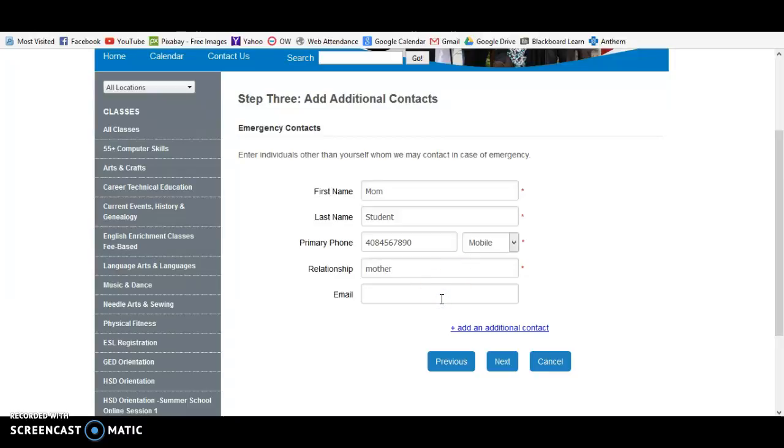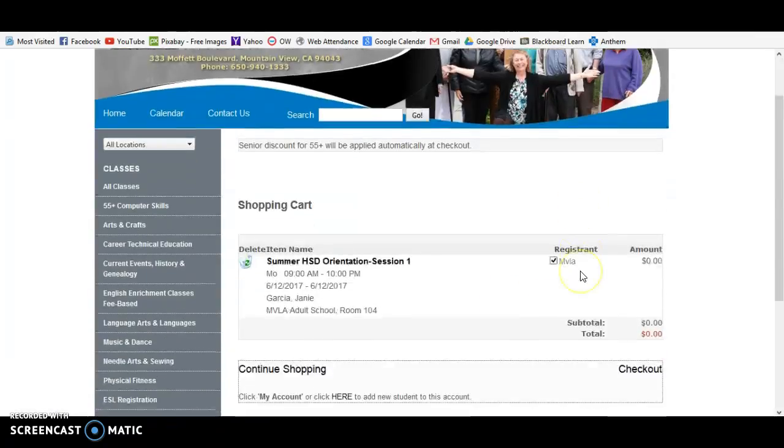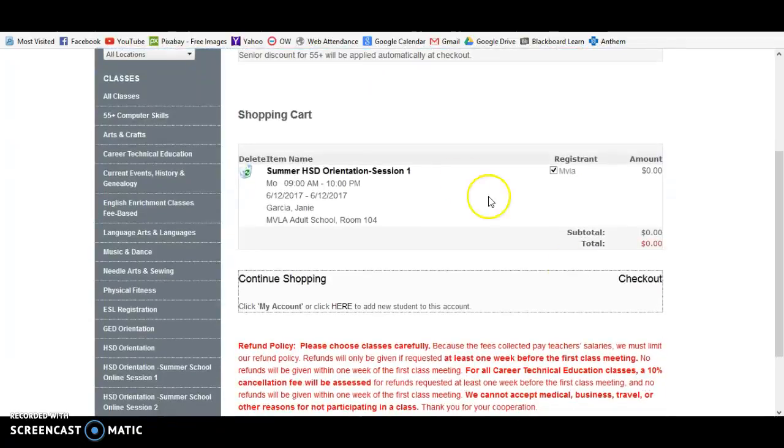Email address is optional. In this case, I'm not going to do it, but if that's the best way to get a hold of your mom, then go ahead and put that in there. All right, so from there, I'm going to hit next, and this should take me back to my shopping cart, which is perfect. So now I've created my account, so I've essentially gone back to the step where I'm ready to secure my orientation session.